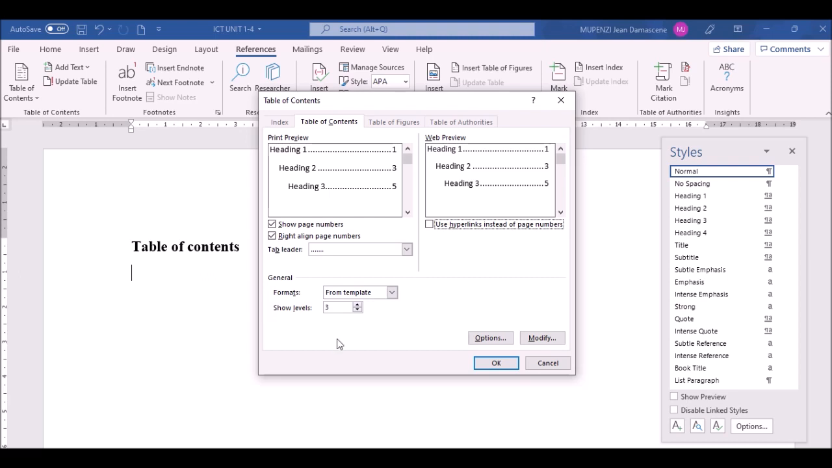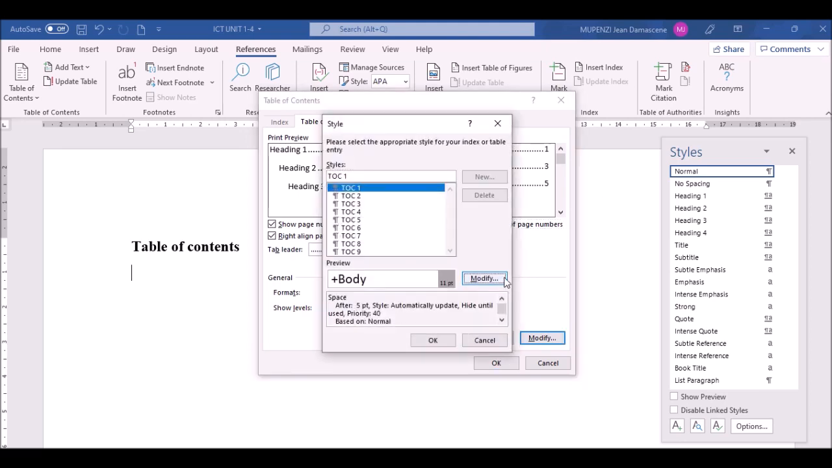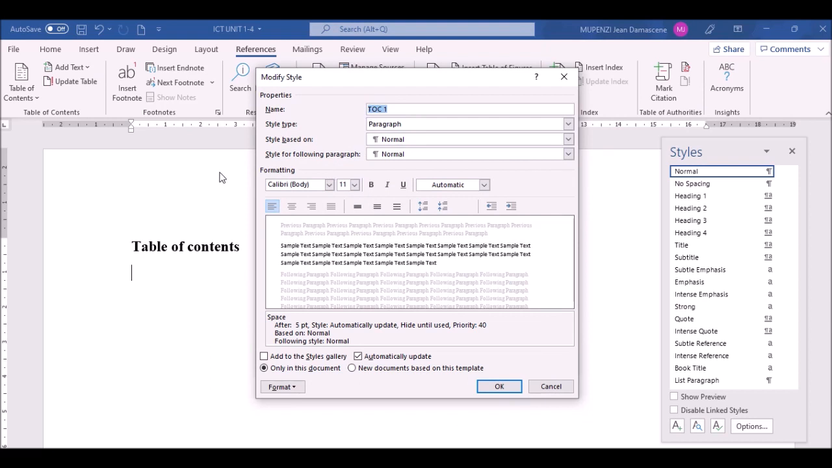Okay, so when you want to show the last level, it means when a document has level 1, level 2, level 3, level 4, level 5, level 6, you have to make sure of the last level. That's what you may show here. But also here you can modify different options. Click modify. Here you can format your table of content.